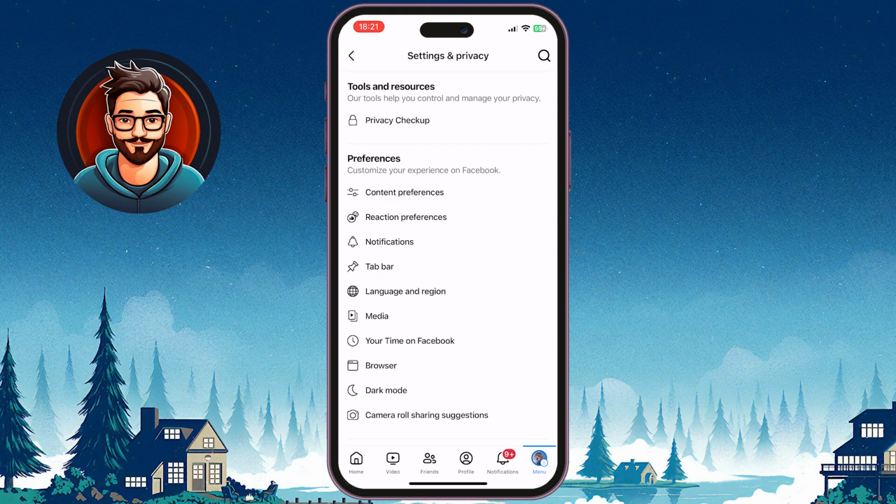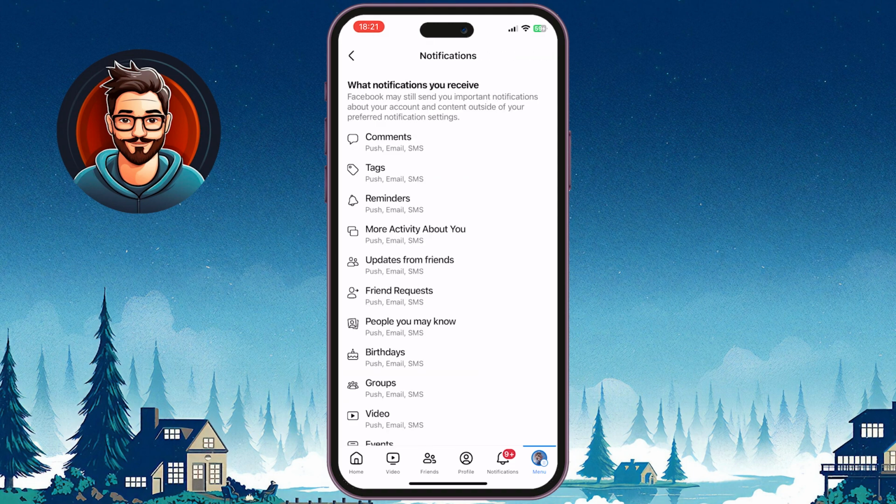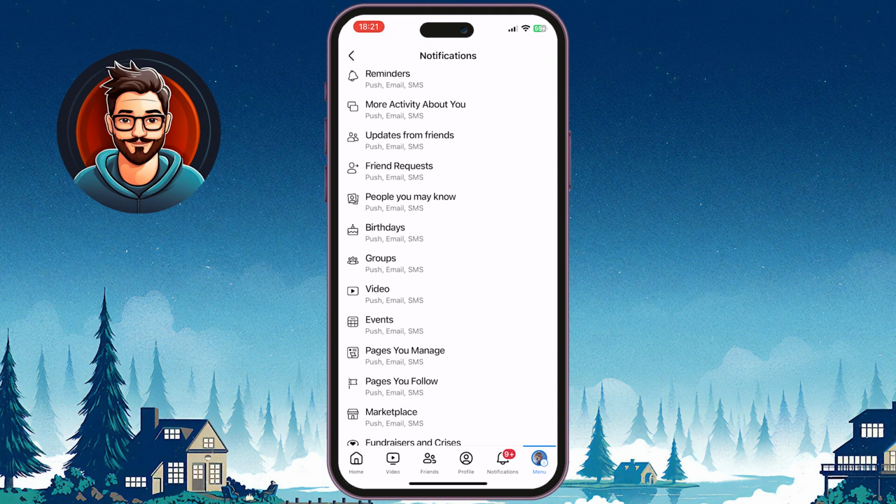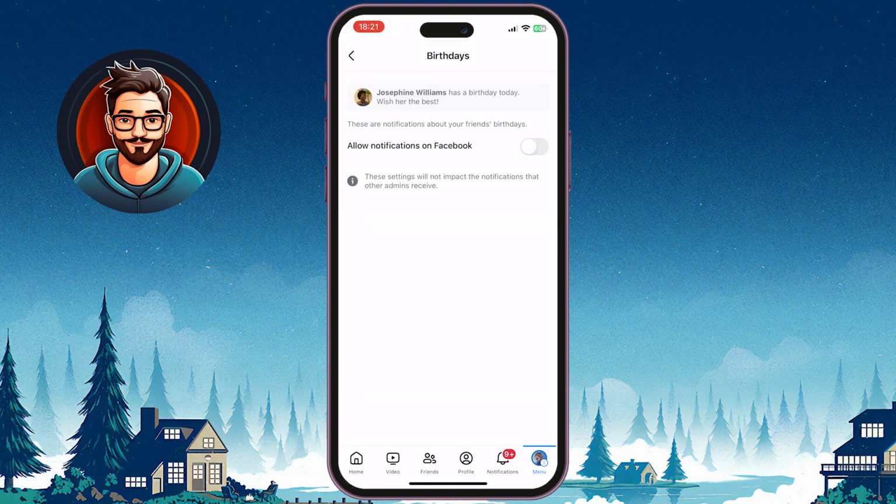In this section, tap on Notifications. Scroll down until you see the birthday item and tap on it. First, make sure that Allow Notifications on Facebook is turned on. If it's disabled, activate it.